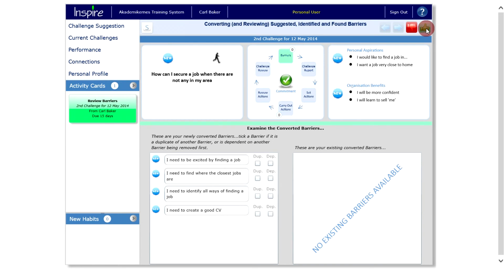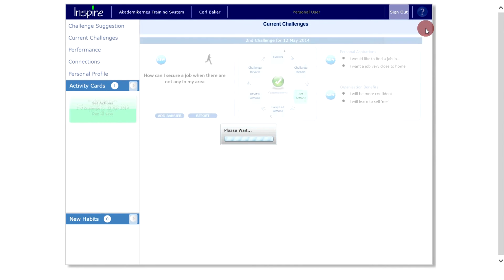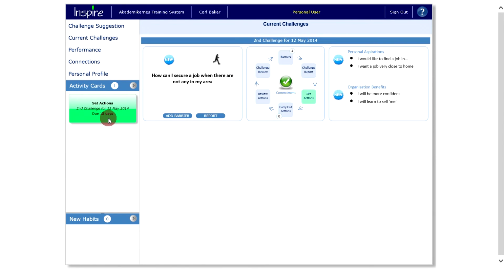Click the green button. You'll see that the card has now moved on to set actions, and in the cycle it's now moved to set actions. It skipped out challenge report because this is the first cycle. In future cycles it will go through the report before you get to set actions.